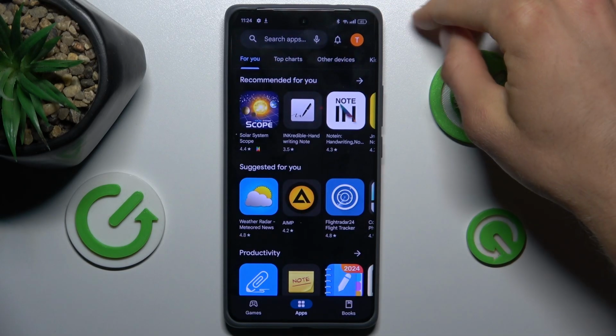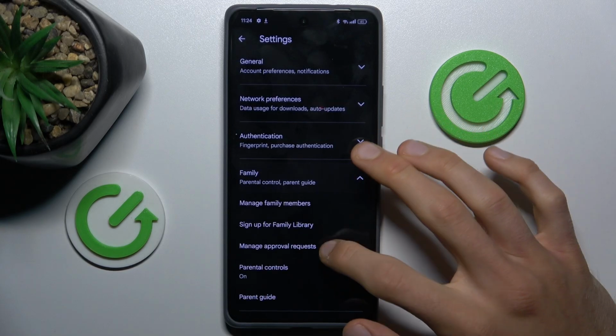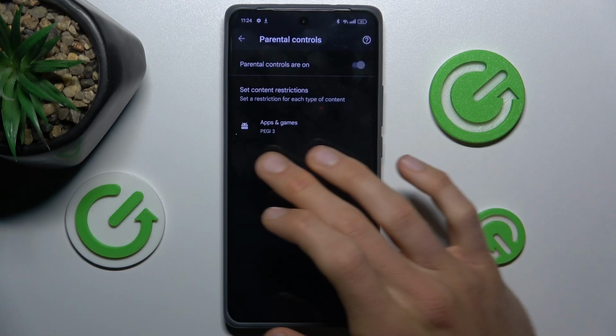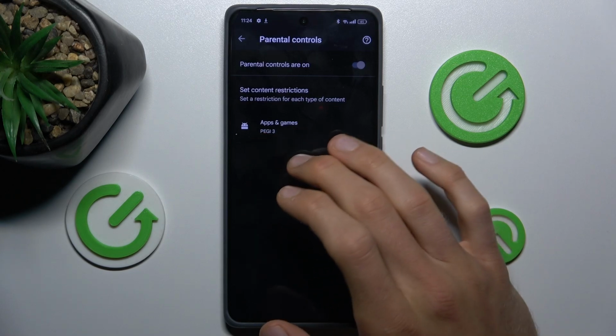Go back to the main menu and tap on your photo in the right corner. There, Settings, Family and parental controls. In it, as you can see now, we have PG3, so visible games or applications such as Mobile Legends. We need more than PG3.